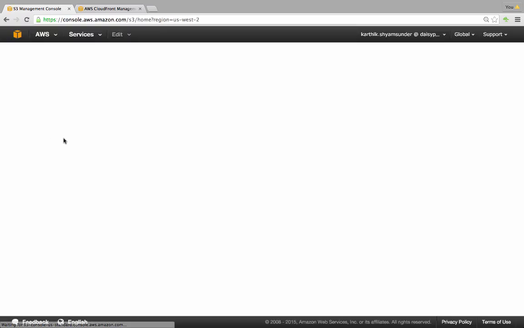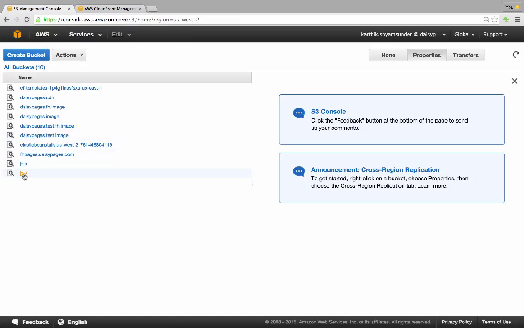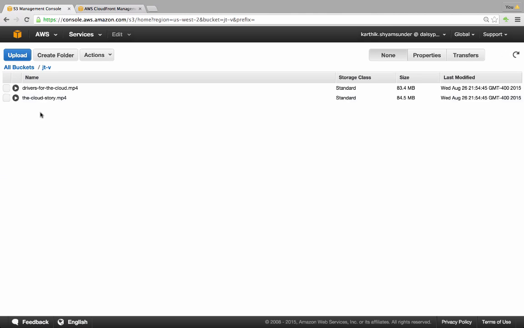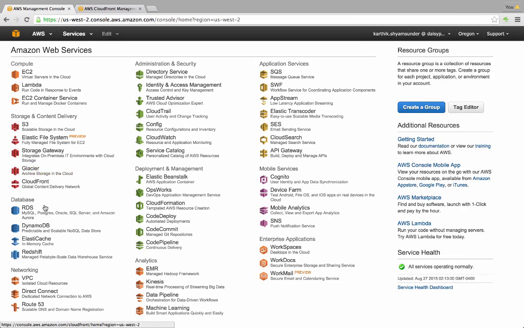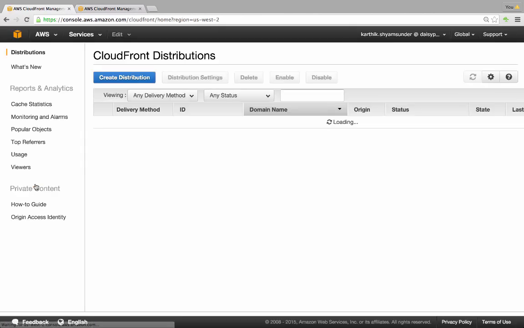and look at the buckets. We have a bucket called JT-V, and that's where two videos are placed. We have a video called drivers for the cloud and a video called the cloud story. Those are the two videos that are there under the JT-V bucket. Okay, so let's create a CloudFront distribution connecting to the bucket.